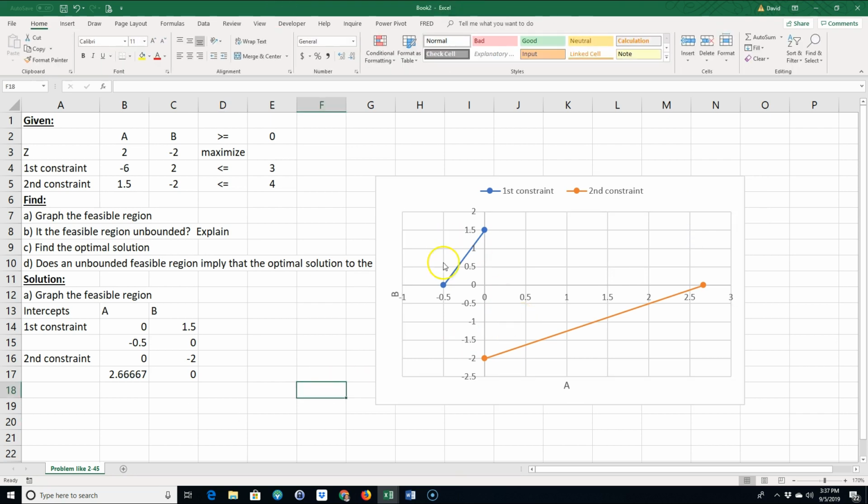Now the problem is this line needs to be extended up into here, into the first quadrant, and this line has to be extended from here into the first quadrant. So from 2.66 over, that's where that line is in the first quadrant. You can see that this charted the x and y intercepts for us fine, but we just have to tell Excel, no, I don't want to graph it in those quadrants. I want to graph it in the first quadrant.